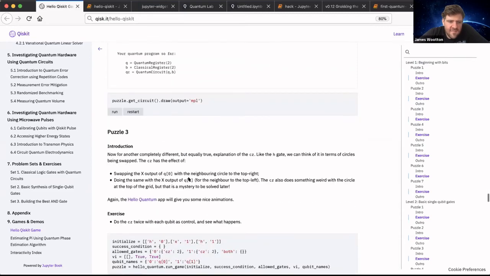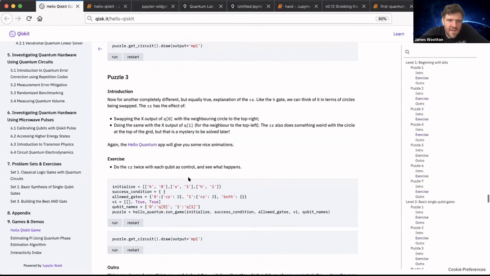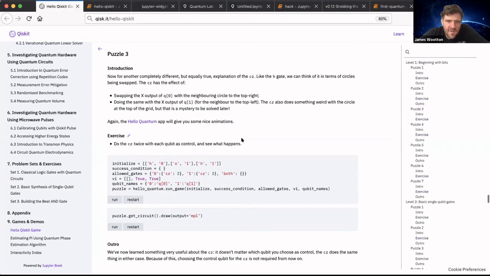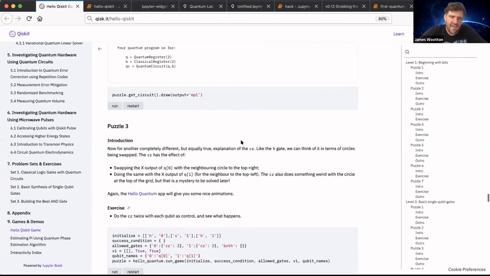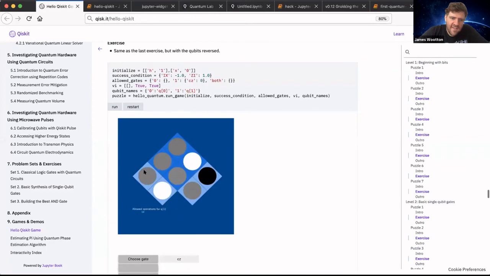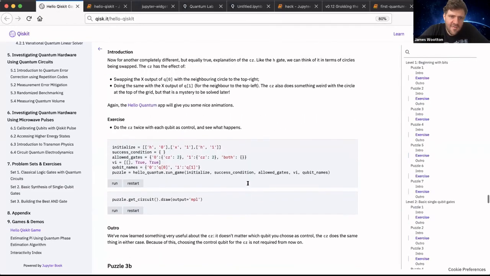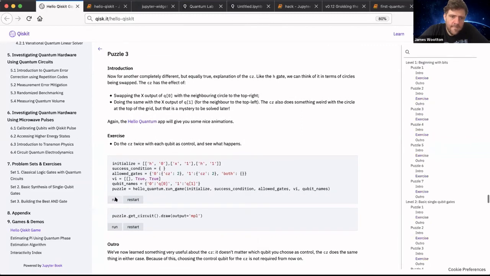So actually, let's move on to this one. Another completely different but equally true explanation of the controlled Z. We can think of it in terms of circles being swapped, like the H gate. When we apply an H gate, for example, to this qubit, we think of it as these two being swapped, and then these two being swapped, and then these two being swapped. We can also think of the CZ in terms of things being swapped.